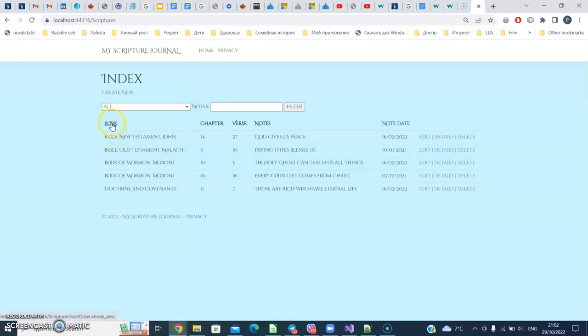For example, I can do this, and they can change. Sorting by book works, and I can sort by note date as well. It works as well.